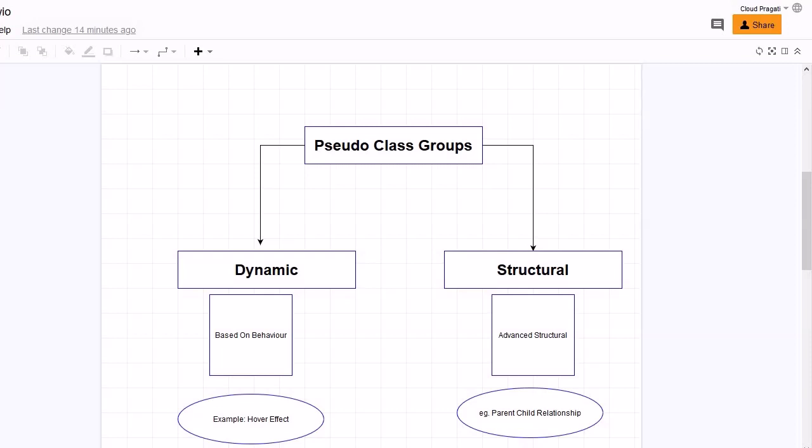There is another type of pseudo class group called structural, which we can use to target elements that exist within the web page in a parent-child relationship. For example, if we have a ul tag and within it we have li tags, and we want the last element to have a different style, then we can use the structural pseudo class group. One more thing I wanted to tell you is that not all pseudo classes fall into the two groups, but most of them do. So let's jump into Visual Studio Code and do some examples.